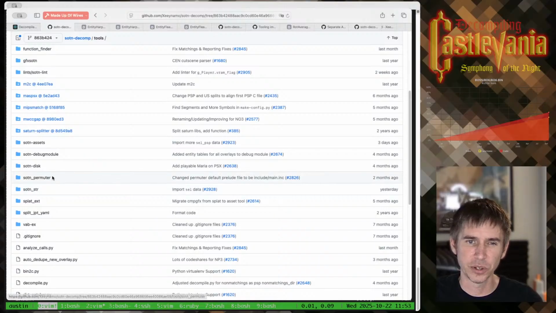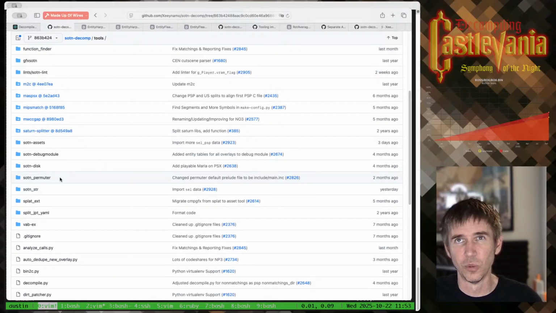The permuter is used for when we're very close to finding a match, but don't have an exact match. It'll tweak some of the C just a little bit to try to find some small change that will match. Sometimes it works, sometimes it doesn't. It'll put some garbage code in there as well. That sometimes is enough to kick the registers into what we need them to be.